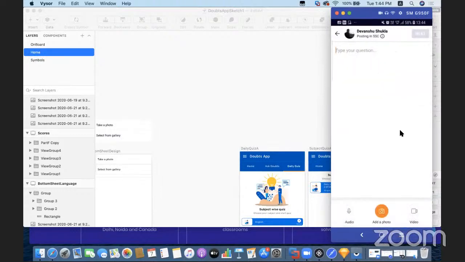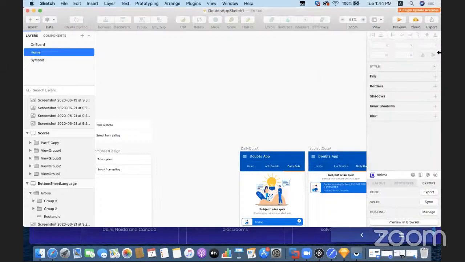somewhat like this, where he will have the option for the question along with the image view, and there will be a section where he can add a photograph, a video, or an audio file. So let's see how we are going to design a UI somewhat like that. It's going to be a very easy process.